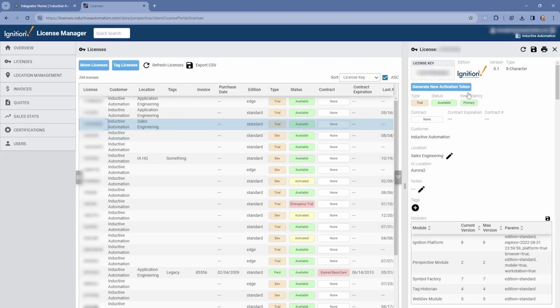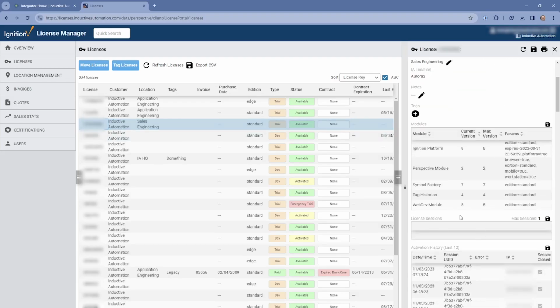You can manage both 6 character keys and 8 character keys in the License Manager. For 8 character keys, you can generate new activation tokens, you can see all the sessions that are currently active, and you can invalidate individual sessions.